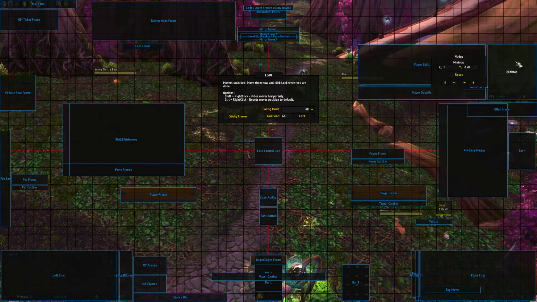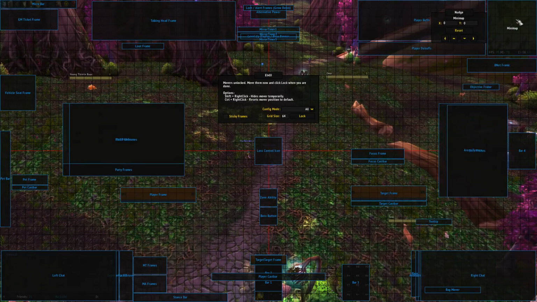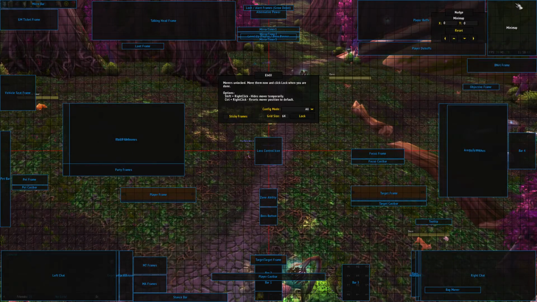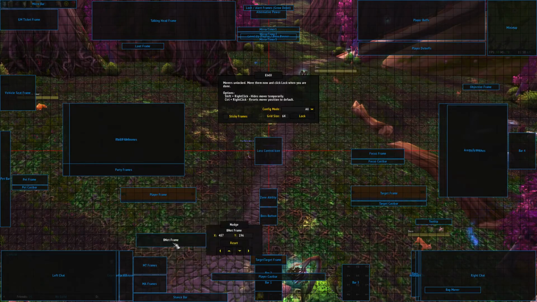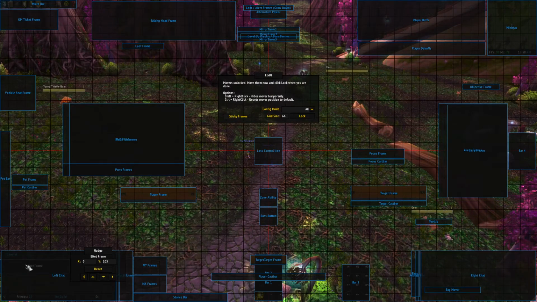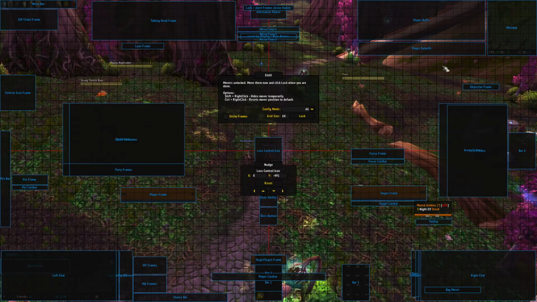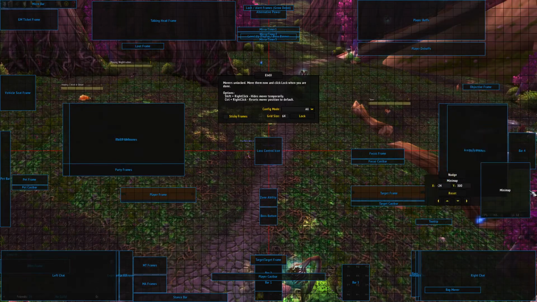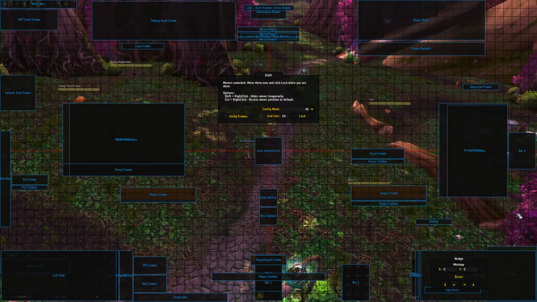So mini map. Oh my goodness. Okay, I'm going to double click this one. All right, that one is separated now. Gosh darn. BNet frame, that's where your friends are going to appear if they sign online, if you've got battle.net friends, and player buffs. And now I can move the mini map down there.